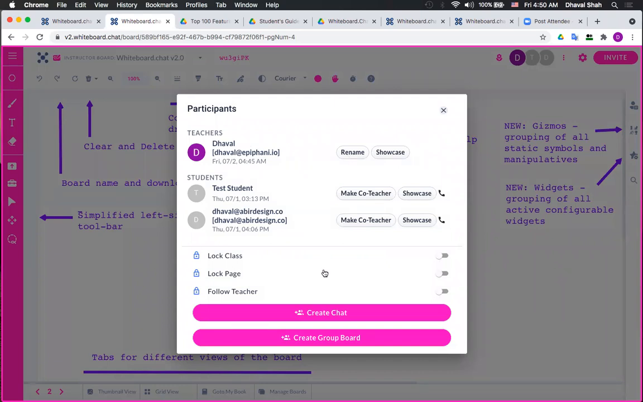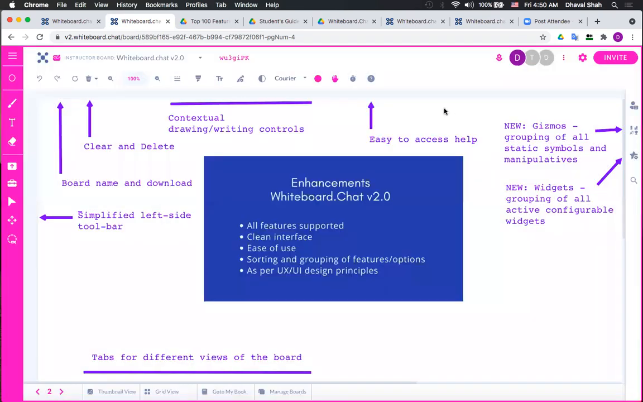You know how to log the class, log the page, follow teacher, create chat, create group board. Not much has changed here. It's just that it is a little bit easier for you to navigate and figure it out. Right now I have a couple of students who have joined. So you can make co-teacher, you can showcase their board, you can call an individual student. All of that is available directly from the participant panel.